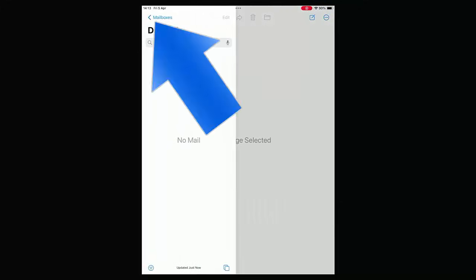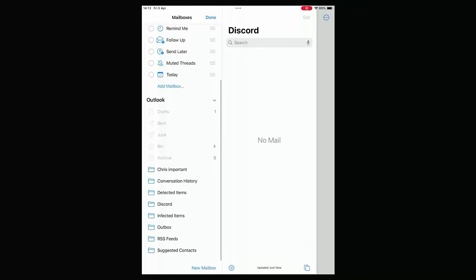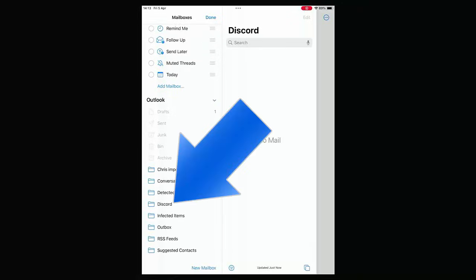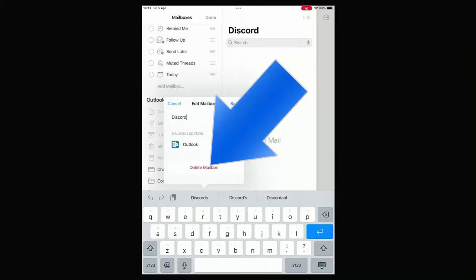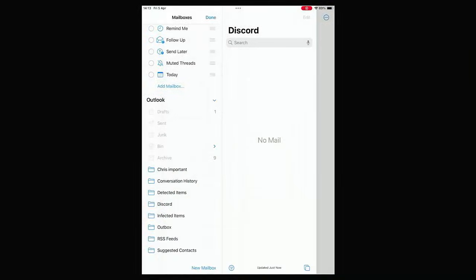Make sure that box is empty and then tap on the little symbol in the top left-hand corner of the screen. Tap on the arrow pointing to the left. Tap on the left-hand edit and then scroll upwards. Find the folder that you want to delete. Tap on it and then tap delete mailbox. And then delete again. And there you go. That's your folder deleted.